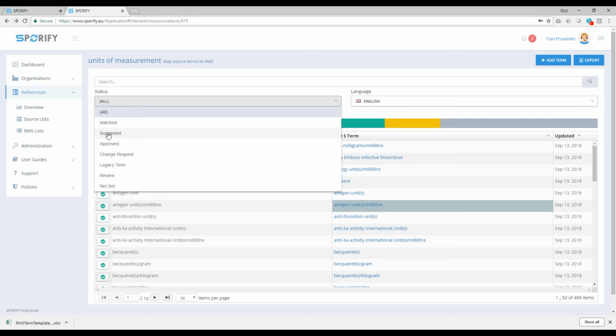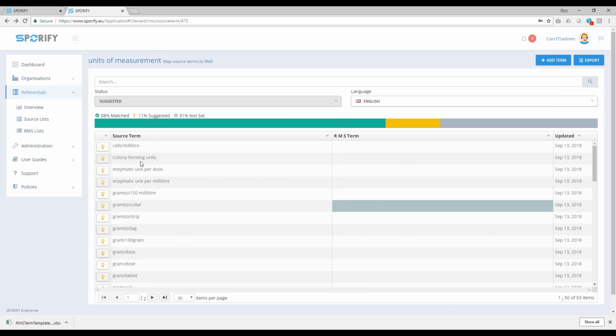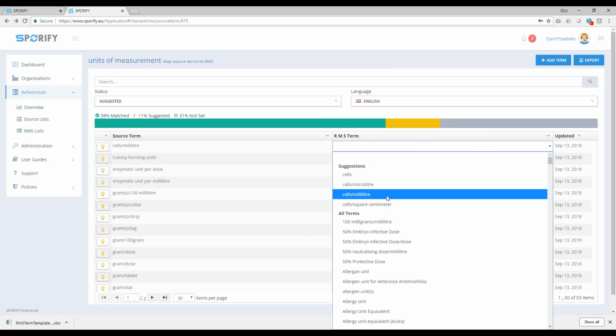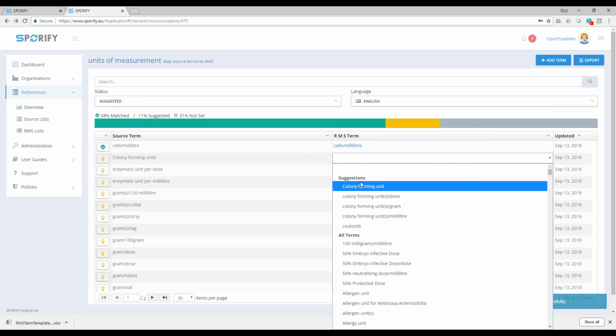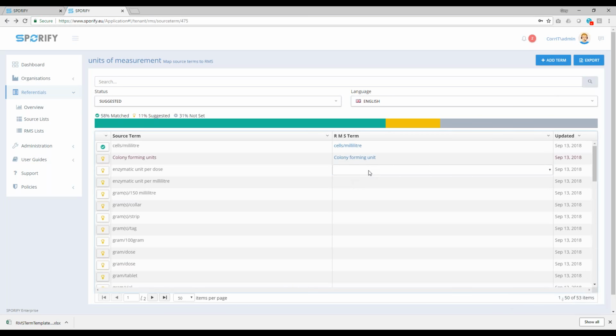So if I want to maybe move quickly through a list, I can just look at the suggested items and then start moving through them. So cells per milliliter here, move to the next one. The items will start to match behind us and we can move through the list. So it's much easier than trying to manage this in Excel yourselves across multiple screens and maybe multiple people trying to work on it together.